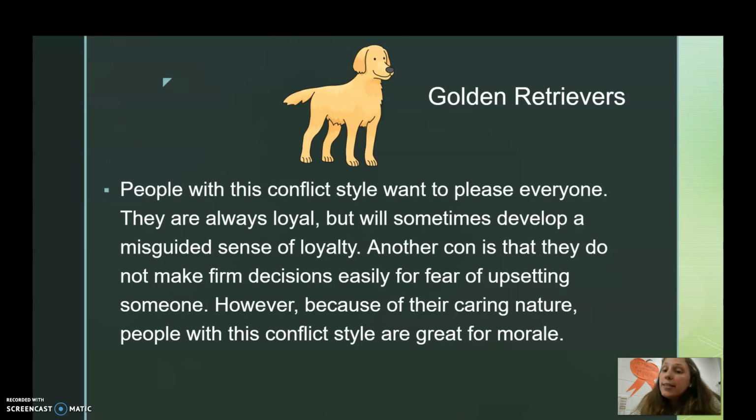Next, we have golden retrievers. And much like the golden retriever, these people are sweet. They're people-pleasing. Maybe they're a little simple, right? They're loyal. But they will follow the person that they are loyal to the ends of the earth, whether that person is right or not. They're not really great at making firm decisions because as people pleasers, they want to make sure that everybody is happy, which is not always possible. But because they have this caring nature and they're sweet and all those kinds of things, they can be very helpful for morale when it comes to a team.